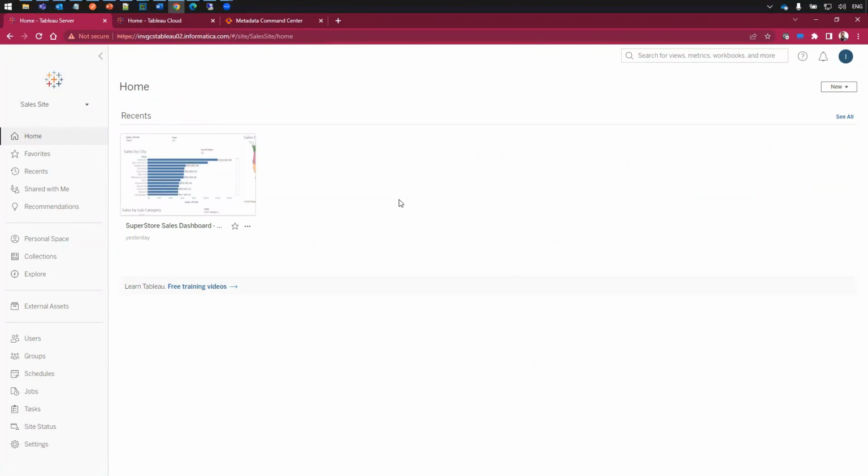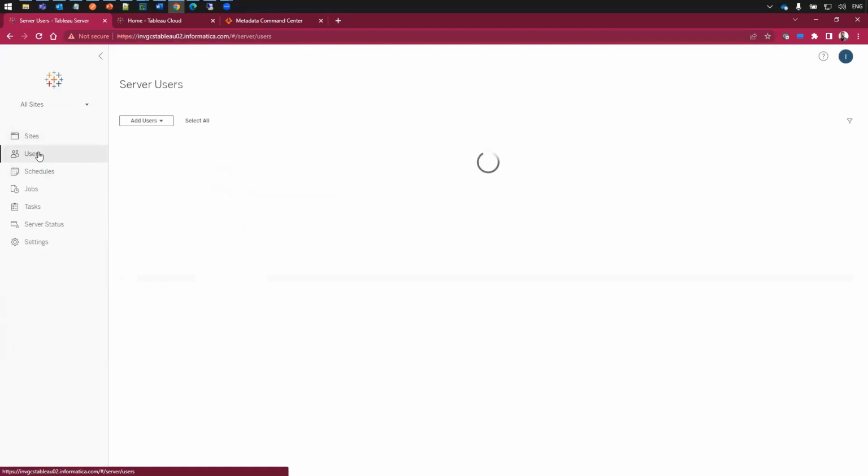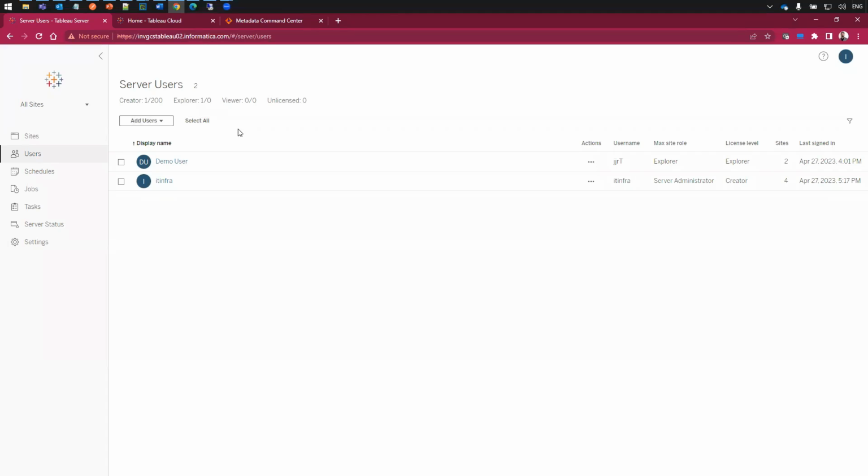Log into Tableau server with server administrator user. Click on site dropdown and then manage all sites. Click on users, add a new user or use an existing user. To create a new user, click on add users, new user, provide a username, and then click on add users.